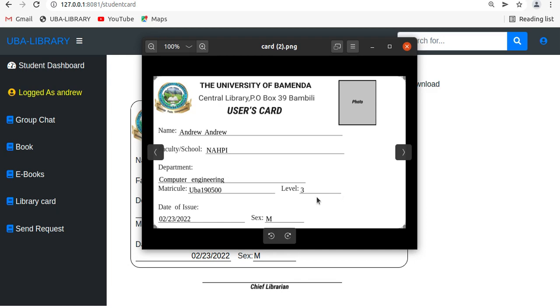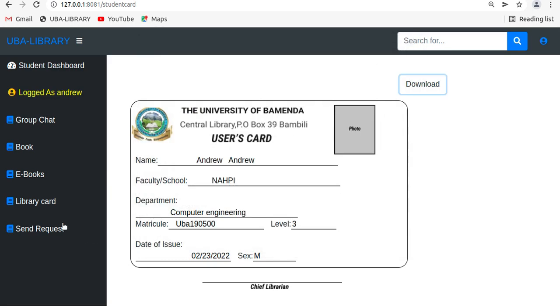I think this card, we need to arrange it very well in such a way that Andrew doesn't need to go to the campus to take his card. He can download it directly online, right? Like this. So let's go to borrow books.